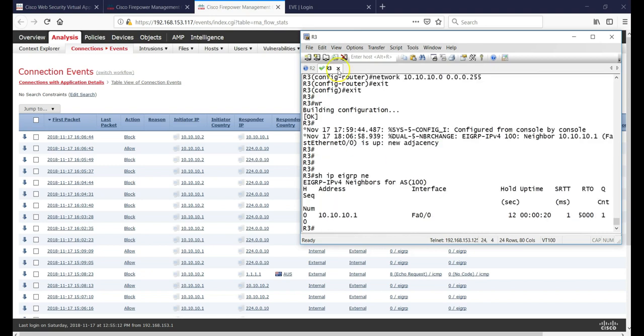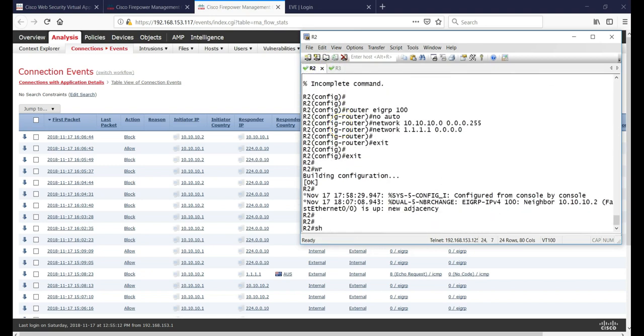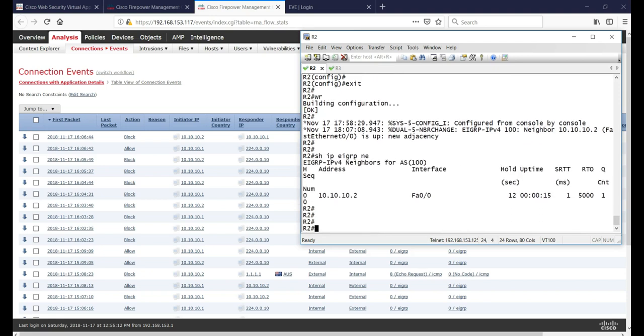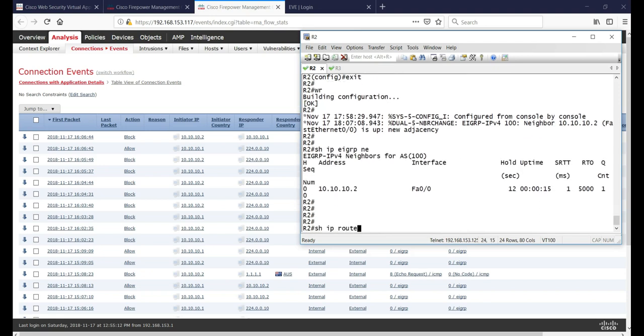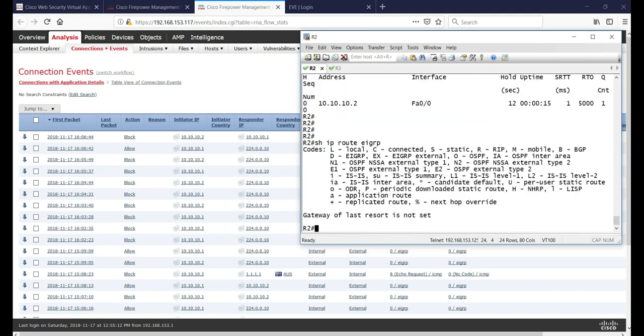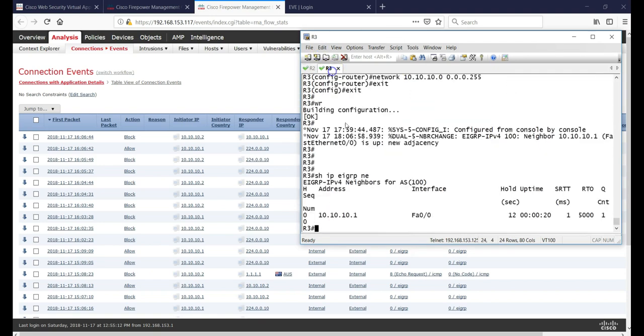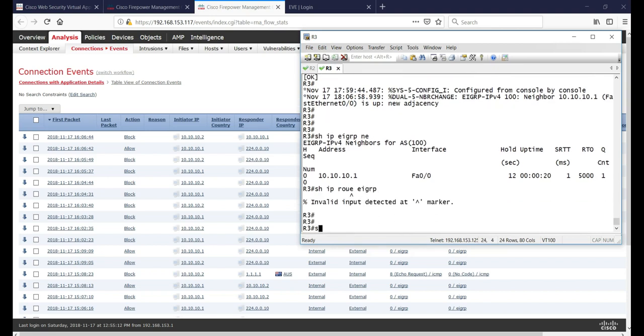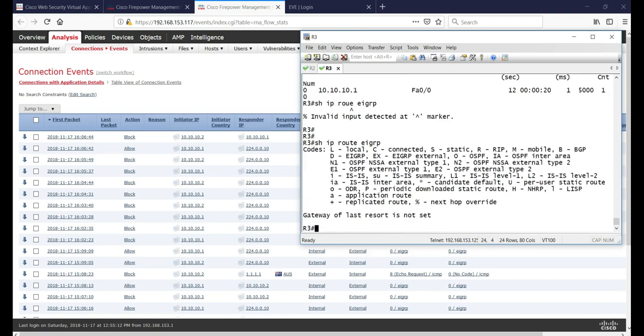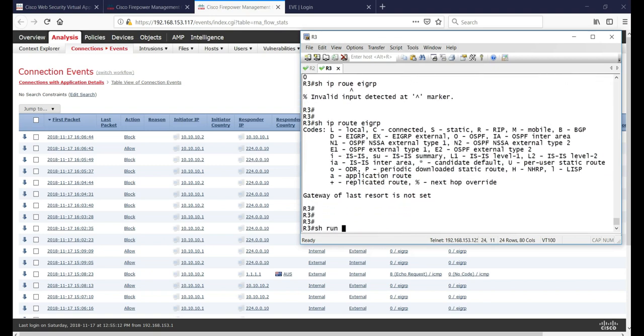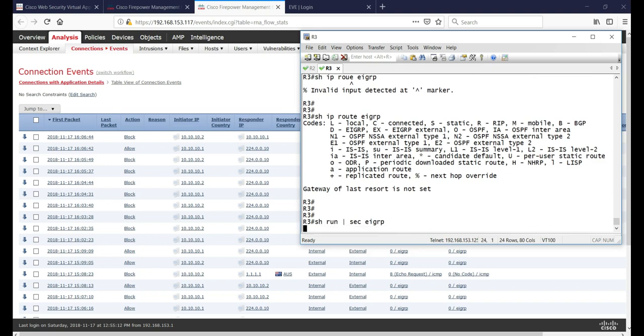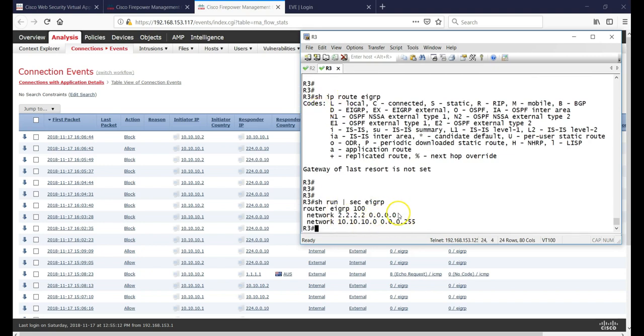Show IP EIGRP neighbor. Let's show IP route EIGRP. But I don't have any route here. I don't have any EIGRP route. Show run section EIGRP. I've configured it so that router 3 is supposed to share this route with router 2, while router 2 is supposed to share 1.1.1.1 with router 3.